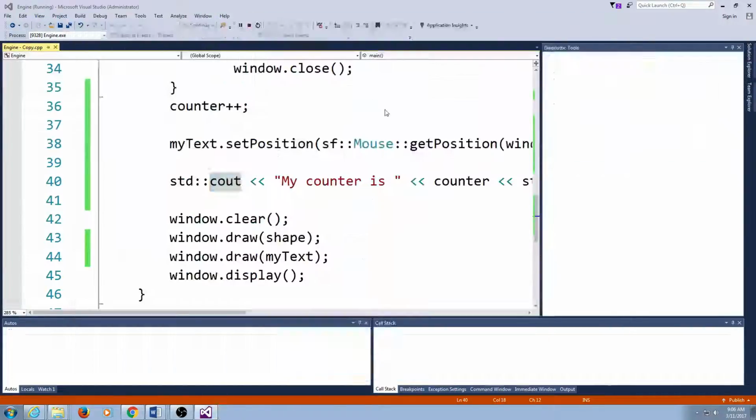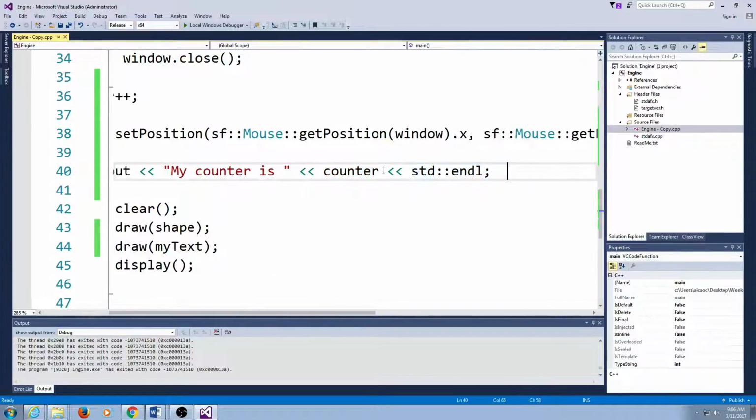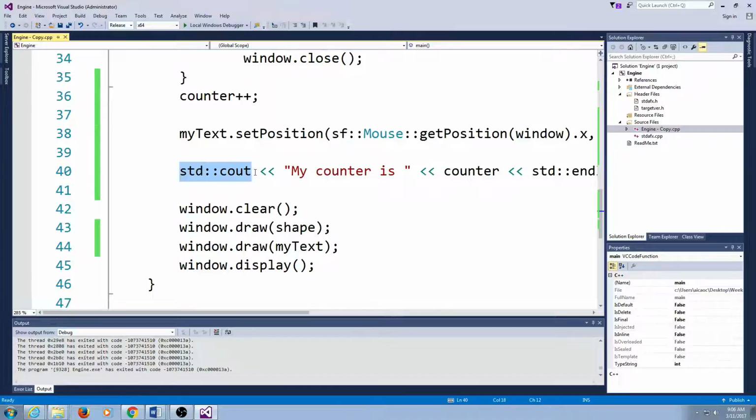But this thing that you're doing, this right here, is not a command. What you're actually doing is you're stuffing this string and this value and this end line into an object called cout.